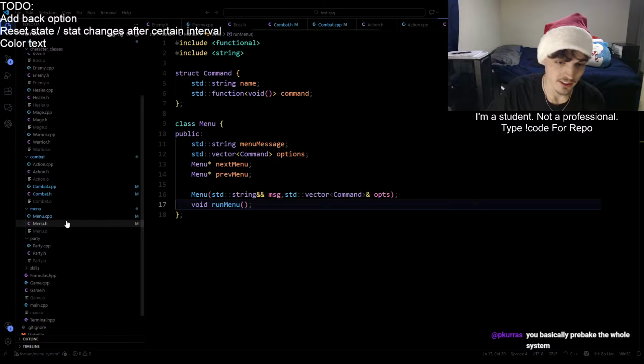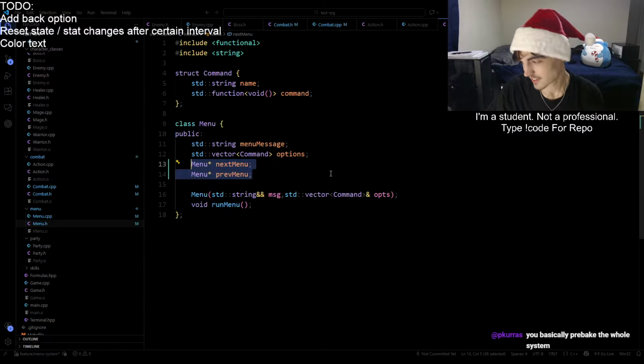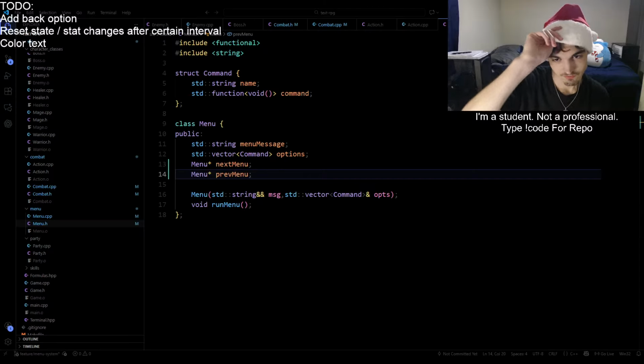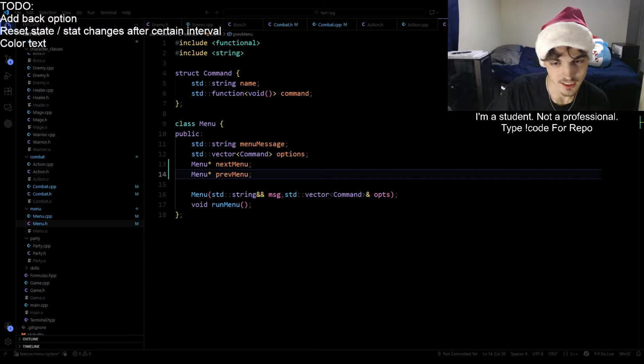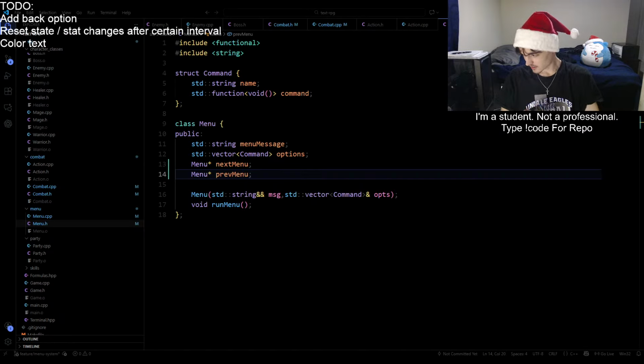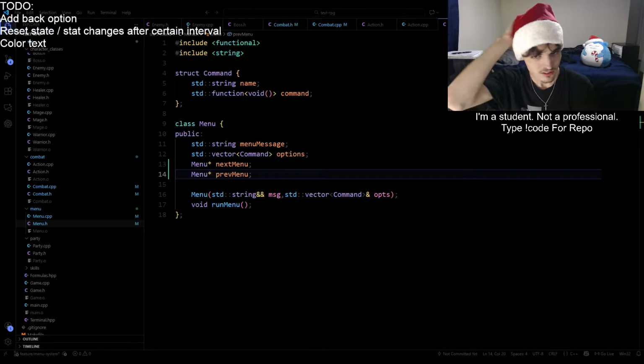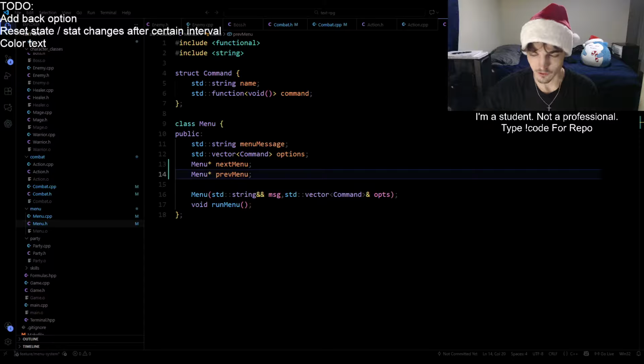So you don't think I should do this? I mean, we don't have to do this, I guess. But does this really cause issues? Does storing pointers of menus really cause that many issues? Like in terms of what?